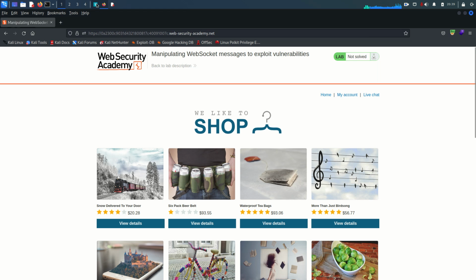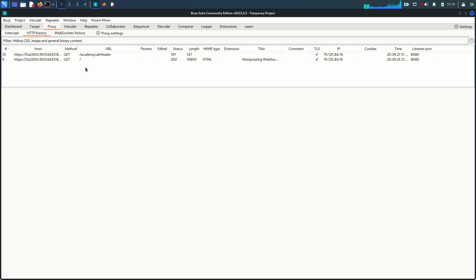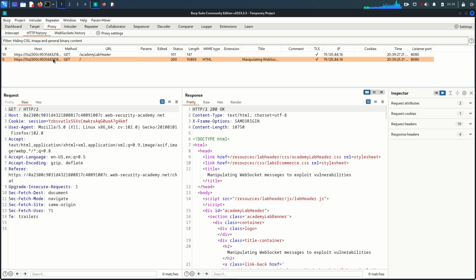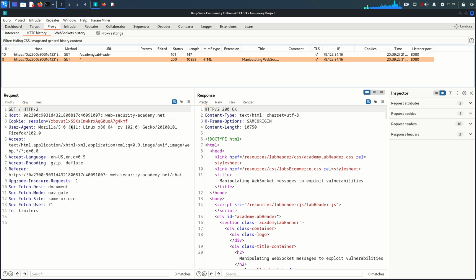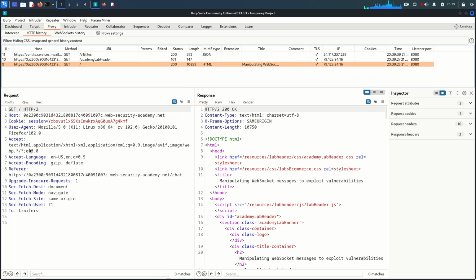I already opened up Burp Suite here. Let's refresh this page, and once I refresh it, here we have the requests. So these are the HTTP requests. If I go to this /home request, you will find in the request, is there anything interesting? With that we can be sure that it's using WebSocket.